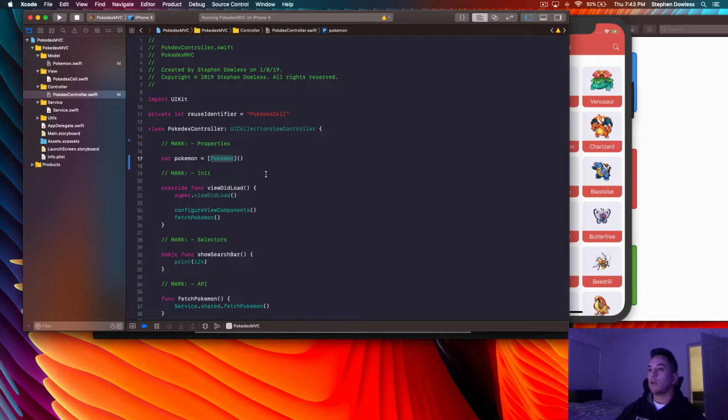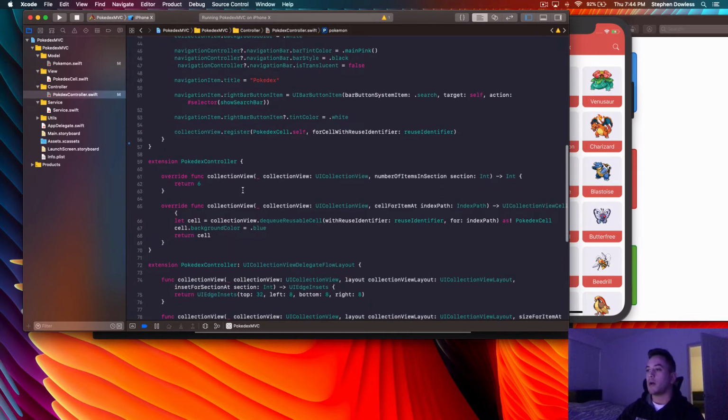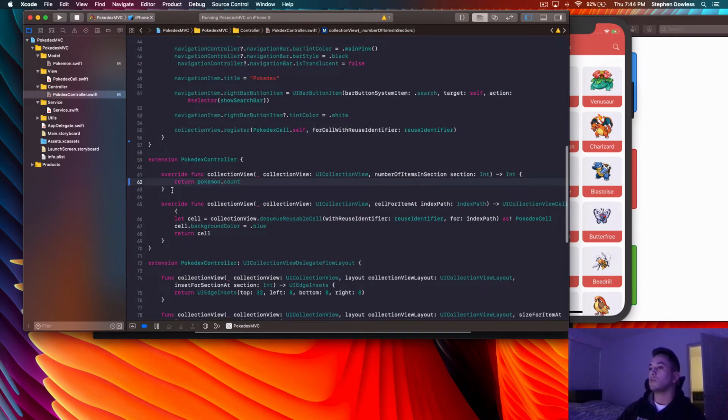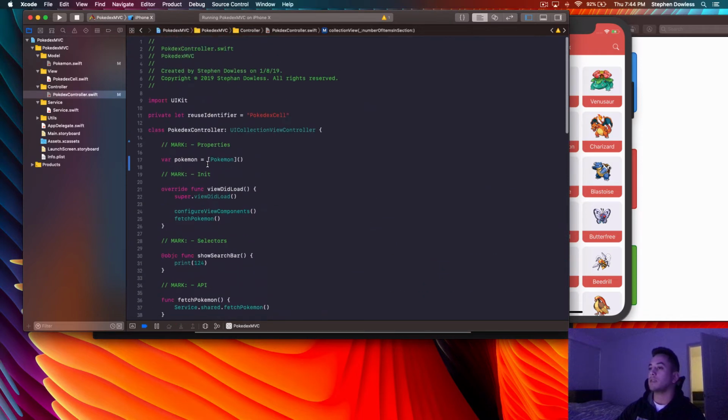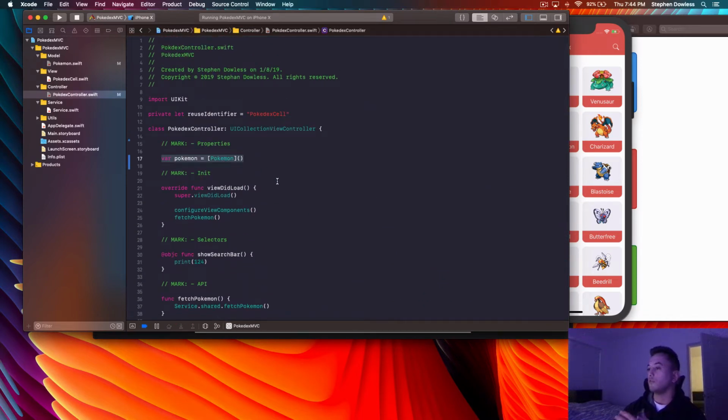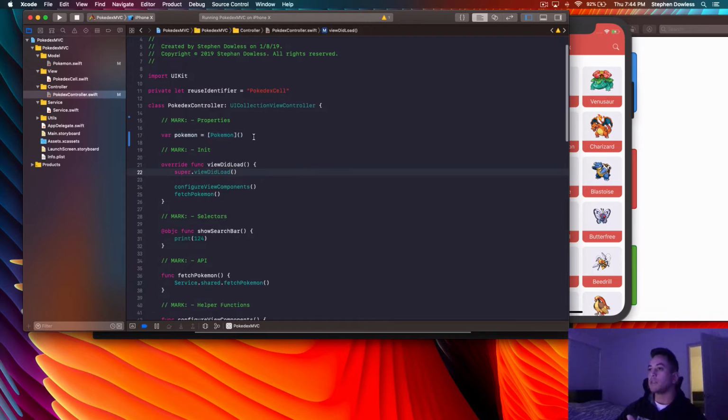So let's go ahead and make a change really quick. Hop down to your collection view extension and the number of items in section function here, okay? So here we're going to now return Pokemon.count instead of returning 6, right? Because we want our collection view to return the number of items that exist within this array. In this case, it should be 151, which is the amount of Pokemon that we have, right? So what we need to do now is actually populate this array, because right now it's empty.